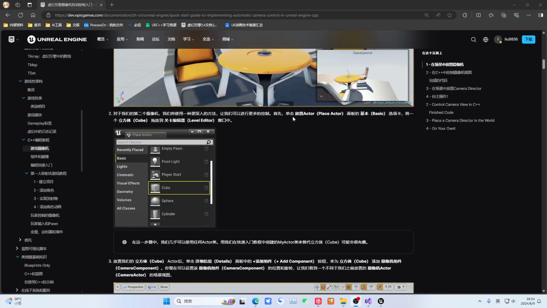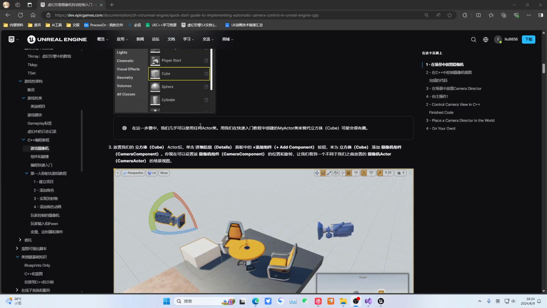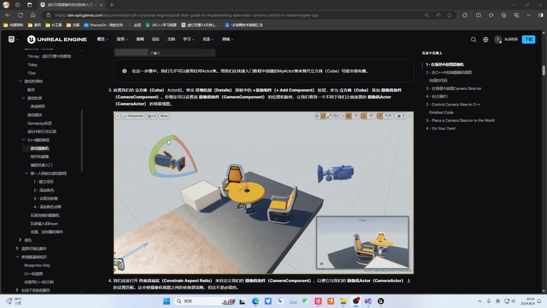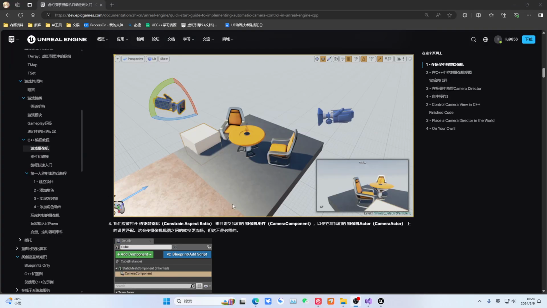The second method is quite special. It first adds an actor. This actor is actually a StaticMeshActor. Then inside this StaticMeshActor, it already has a static mesh. You add another component to it, called CameraComponent. So there are actually two cameras in the scene. One camera is a separate individual, and the other camera, you can see here, is actually attached to the static mesh, next to this cube.